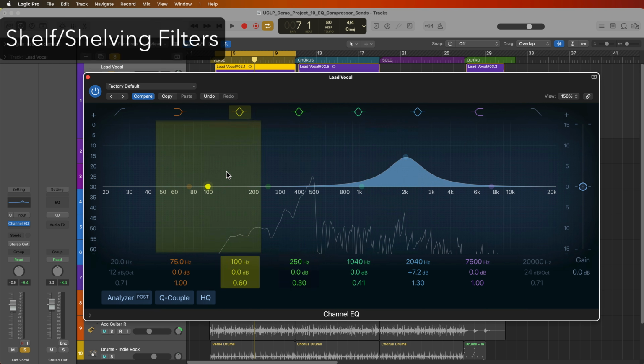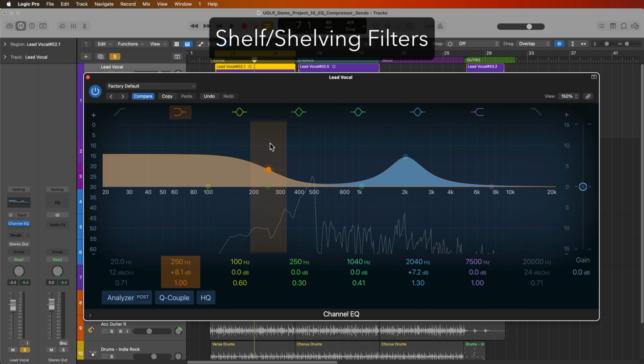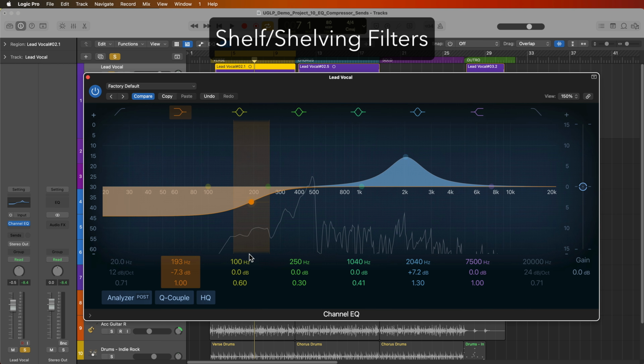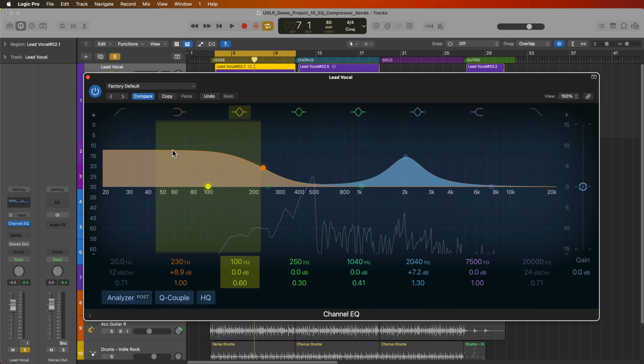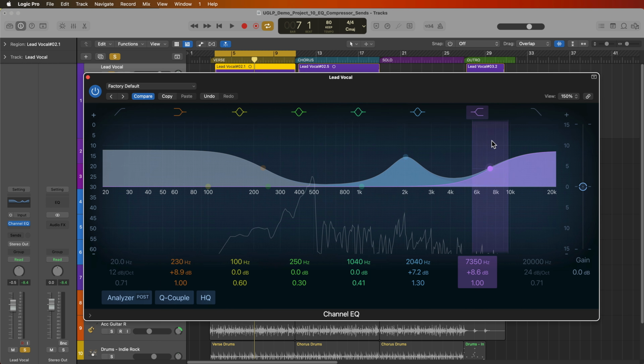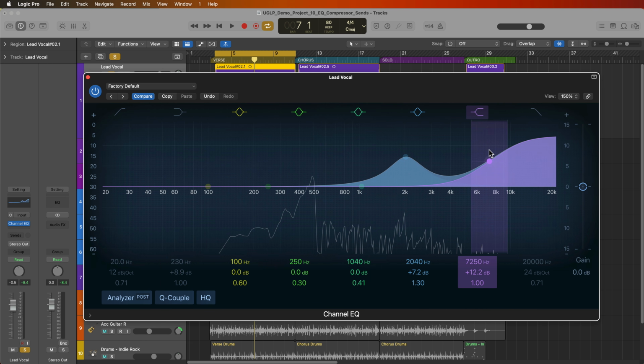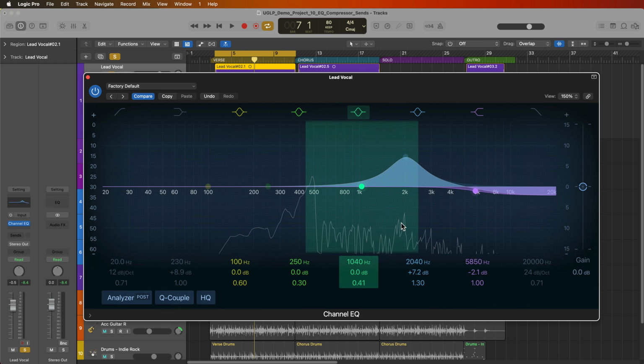The next ones are the shelves. Shelving filters are a little bit different in that they boost or cut frequencies at a certain point and then continue to boost or cut that frequency. So these are really helpful if you're trying to sort of boost the top end air and clarity of a recording or reduce it. Maybe you have a microphone that's a little too bright. You could pull this down with a high shelf cut.